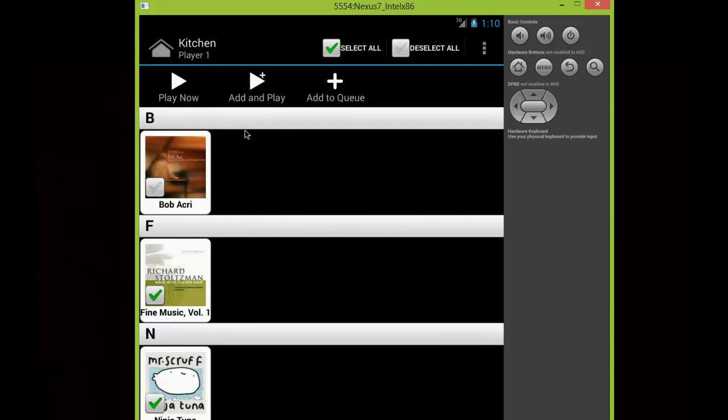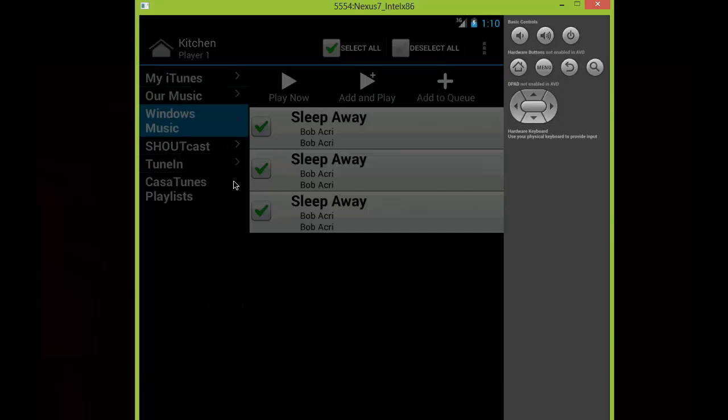You can also select specific songs within an album by clicking on the album cover and then using the same options to select or deselect songs.